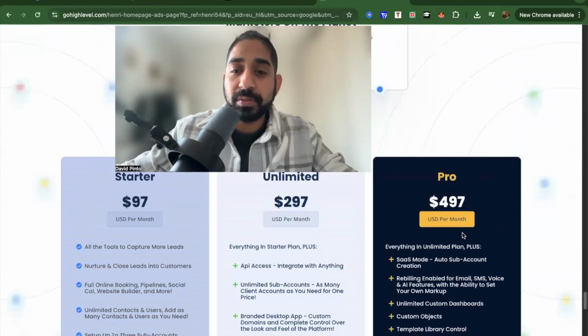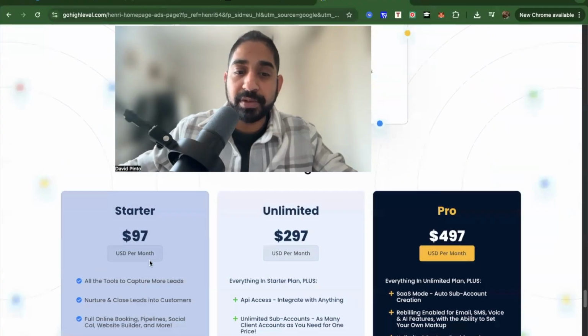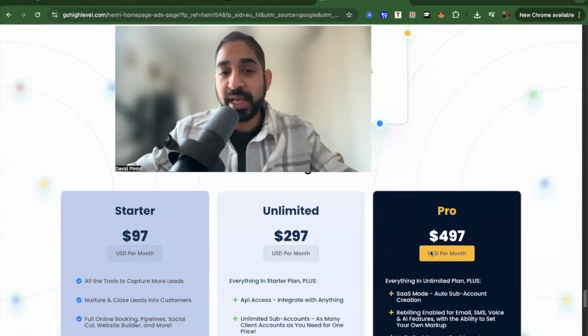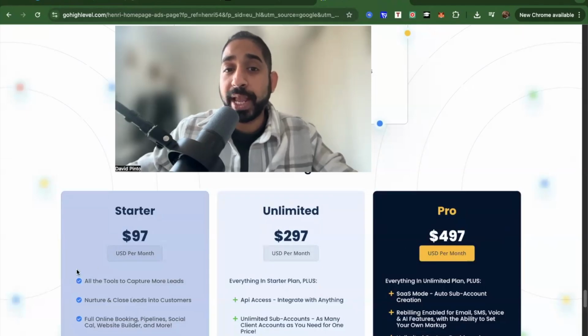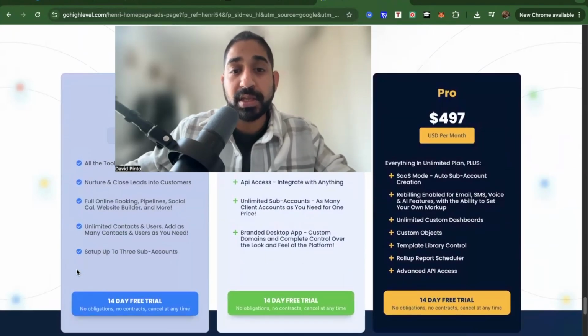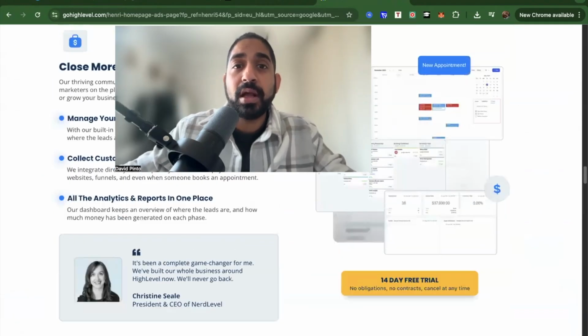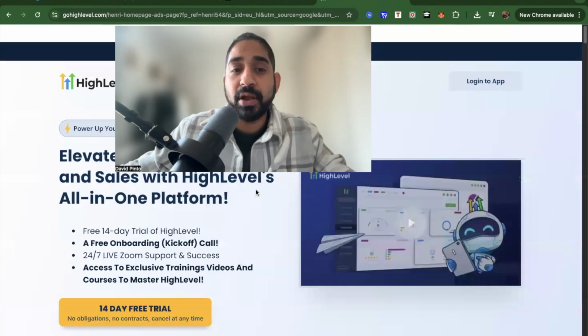With Go High Level, you can either get the starter for $97, the unlimited for $297 a month, or the pro for $497 a month. So it's pretty costly in terms of tools, but it has all AI elements to it. You can have voice agents and multiple other things available. And I will be adding this because I actually use a white label version of this.